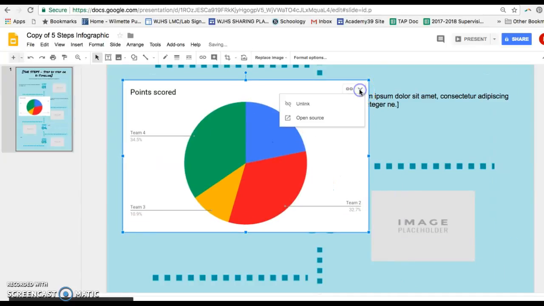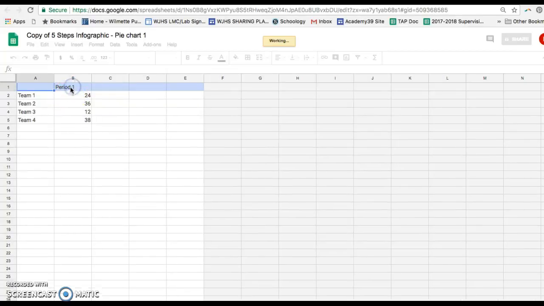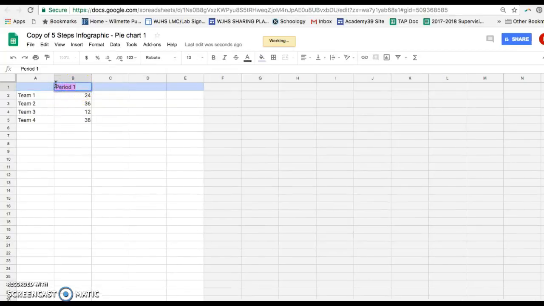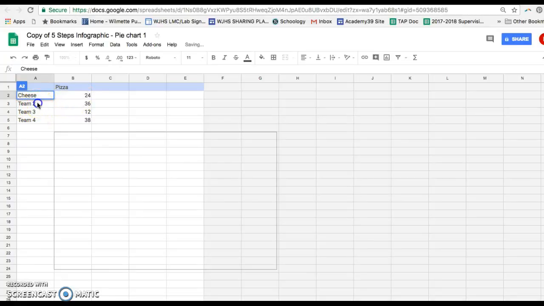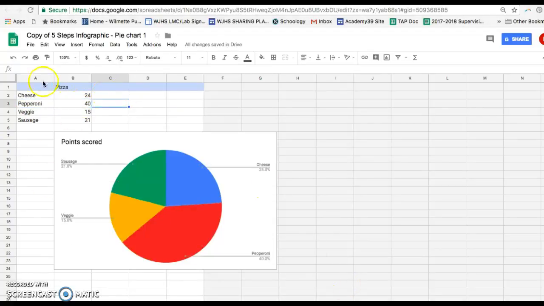I am going to click the arrow here and click Open Source, which will bring me into a Google spreadsheet that I can update to reflect the information I want to show in my pie chart. So I think I'm going to call this pizza, and I'm going to show how much people like different types of pizzas. All right, so I've updated my numbers here, and as you can see, it updated each of the pieces of the pie.